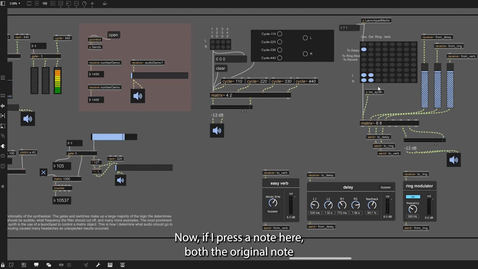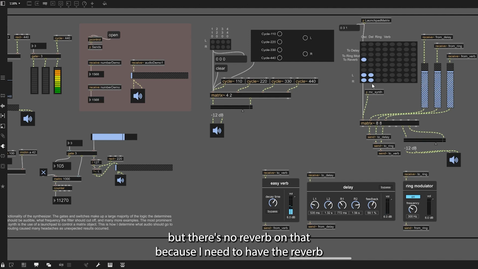Now if I press a note, the original note goes out of the speakers, and it also goes to the delay module, and then the delay module goes out to the speakers. I can also have it go to, instead, the reverb, but there's no reverb on that because I need to have the reverb go out of the left and right speaker.